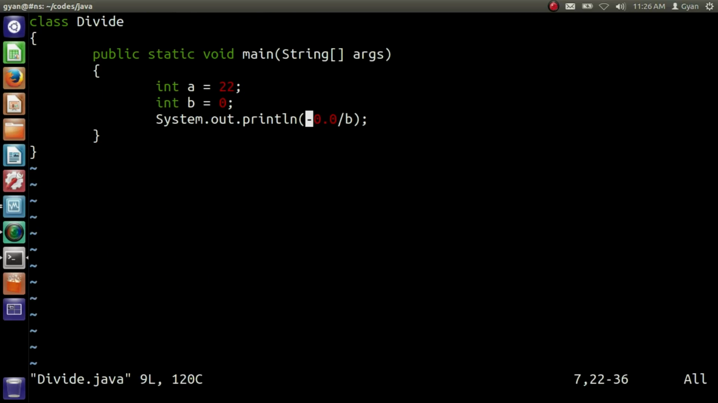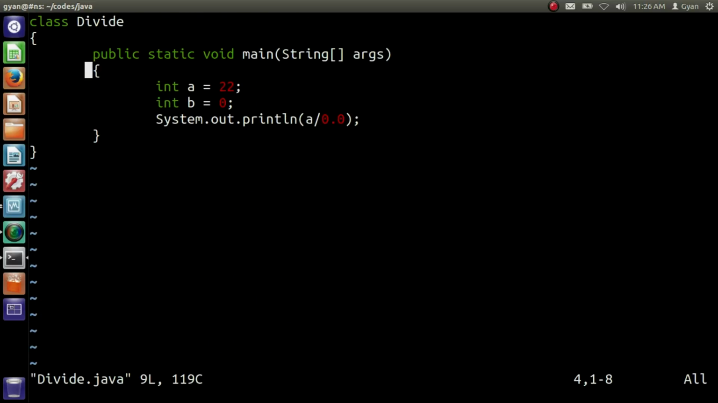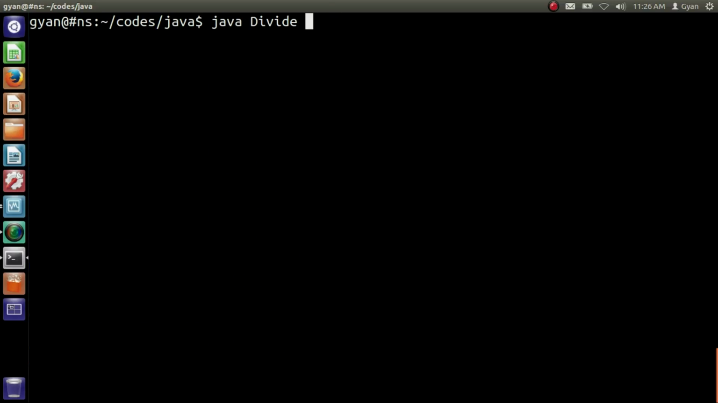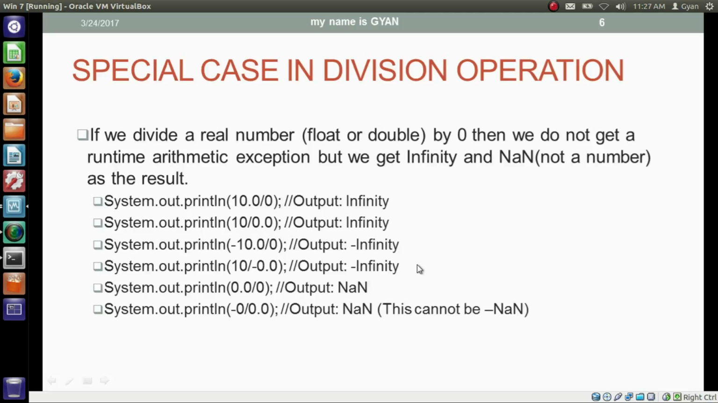If I write here a divided by 0.0, compile and execute it, it compiles fine, runs fine, printing infinity. And then I write here a divided by minus 0.0. It should print minus infinity. First let me clear the screen, then compile it, compiles fine, run it, it prints minus infinity.